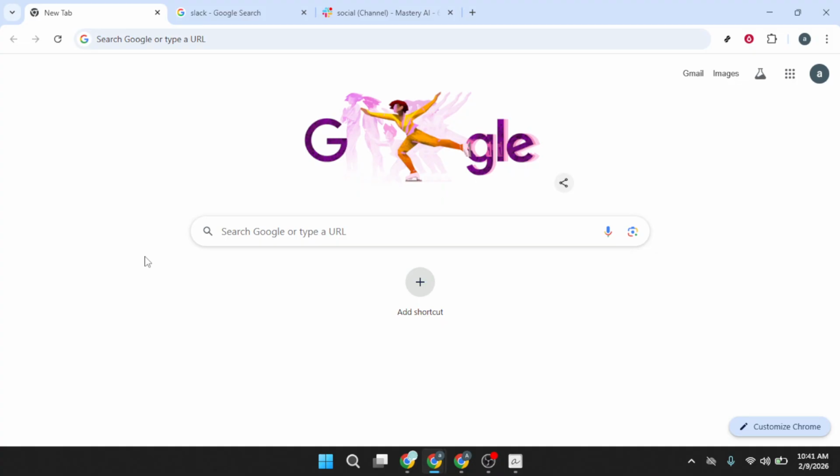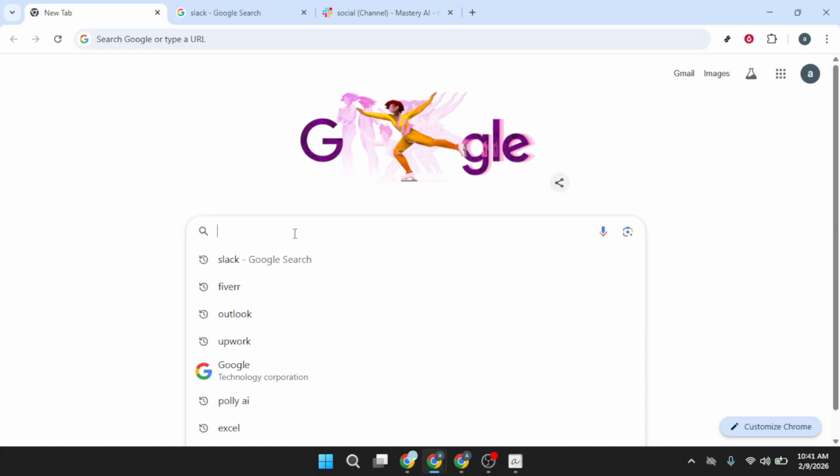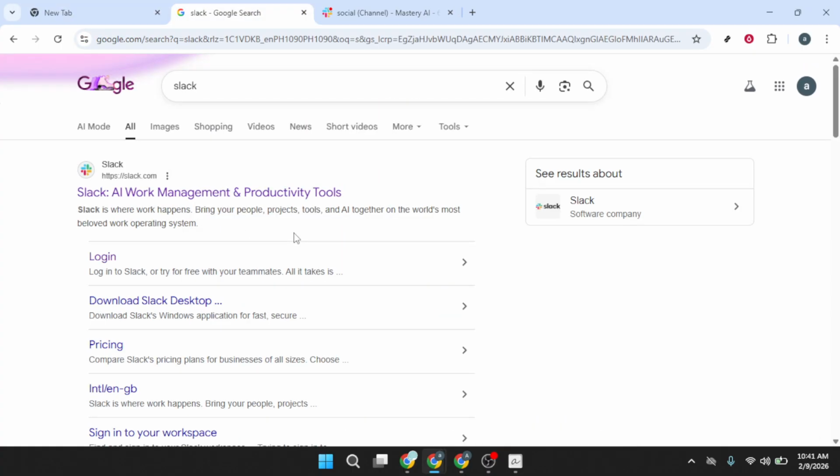First, open your web browser and head to Google. This is a simple way to get to Slack if you don't already have it bookmarked or the desktop app installed. In the Google search bar, type Slack. You'll see Slack's official site at the top of the results.